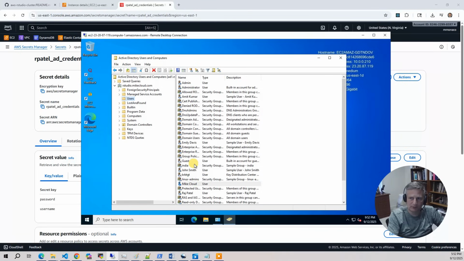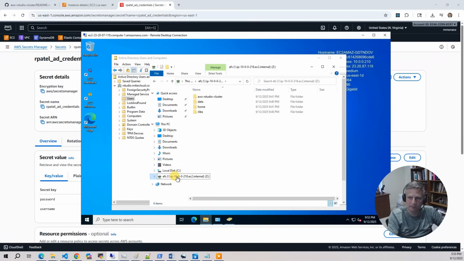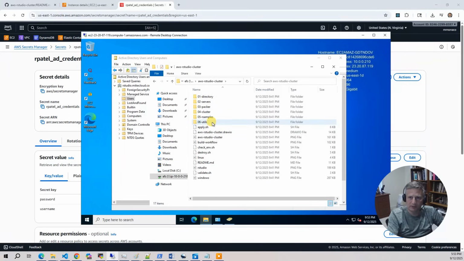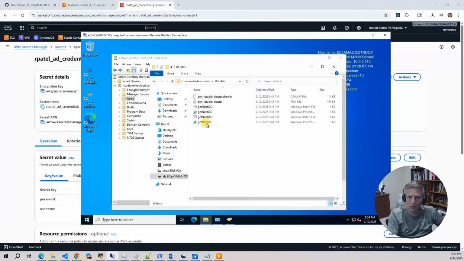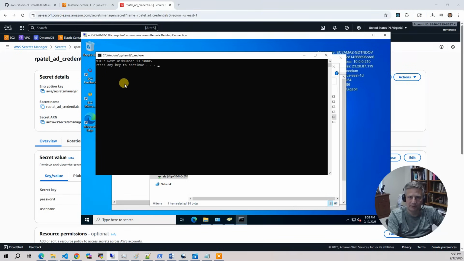The next thing we need to do is calculate what the next UID number is, and we do have a special script for that. If you bring up Windows Explorer, go to the network drive, the Z drive, which is the EFS mounted through a Samba gateway, click on RStudio cluster, then utils, and run git next UID. It's going to look it up and say your next UID number is 10,005.